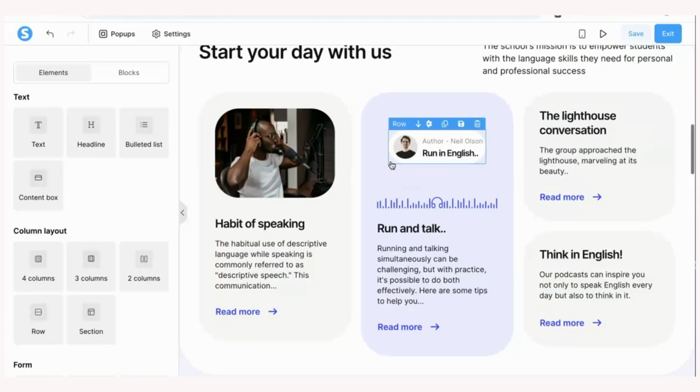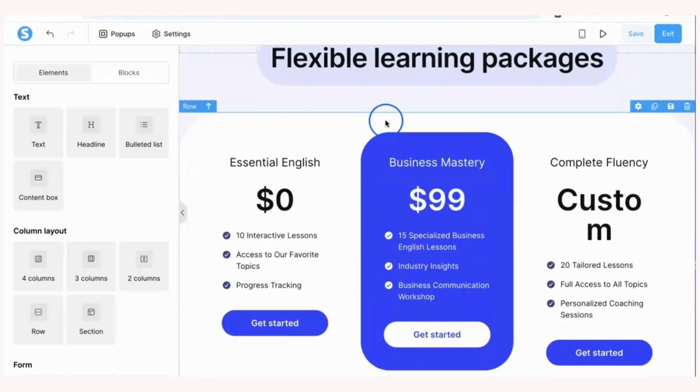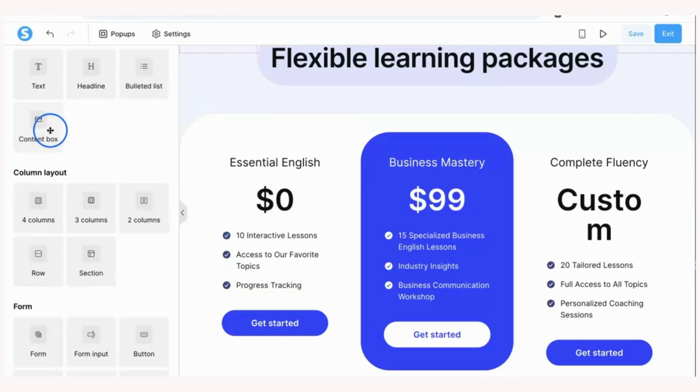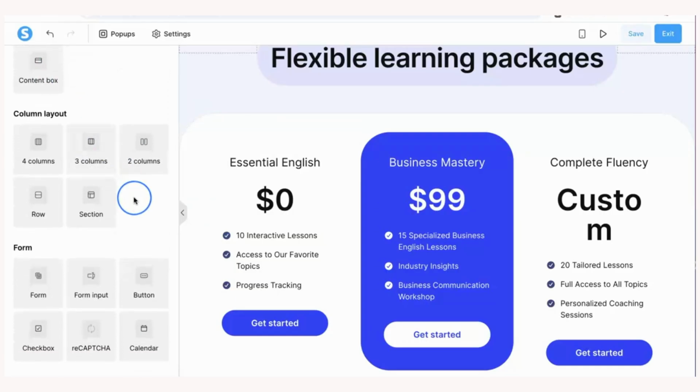There is a bulleted list there somewhere. Here you go. These are bulleted lists right here. And it'll say the orange element header will say bulleted list. That's what that is. You have a content box, which we don't have on this particular layout.